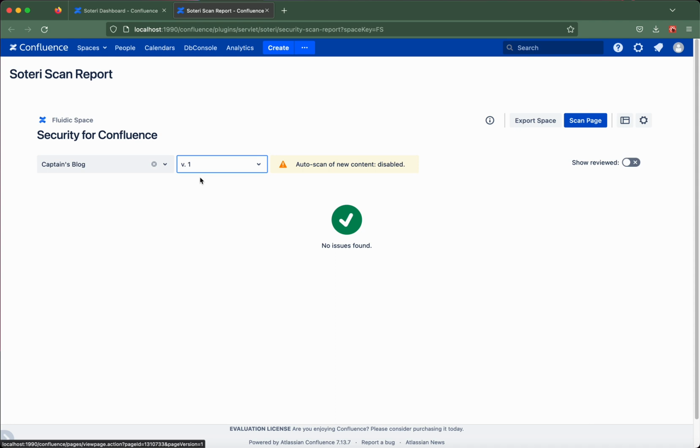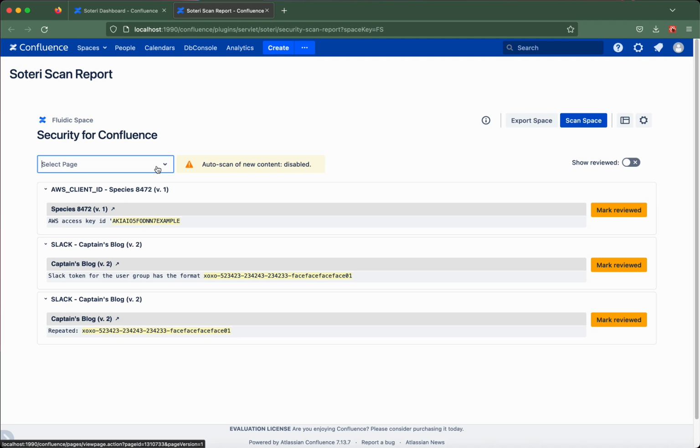If we wanted to scan just one page, we can do so by clicking the Scan Page button in the upper right. To return to the space view, simply click this X. Notice that the Scan Page button has changed to the Scan Space button, which we can push if we needed to rescan this space, say after some pages were added.